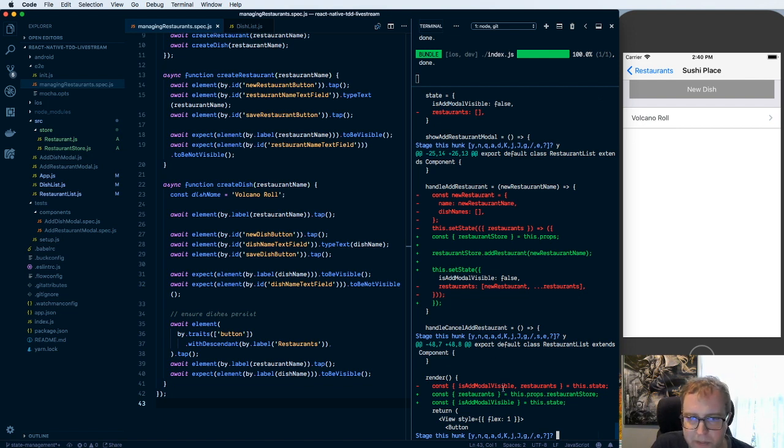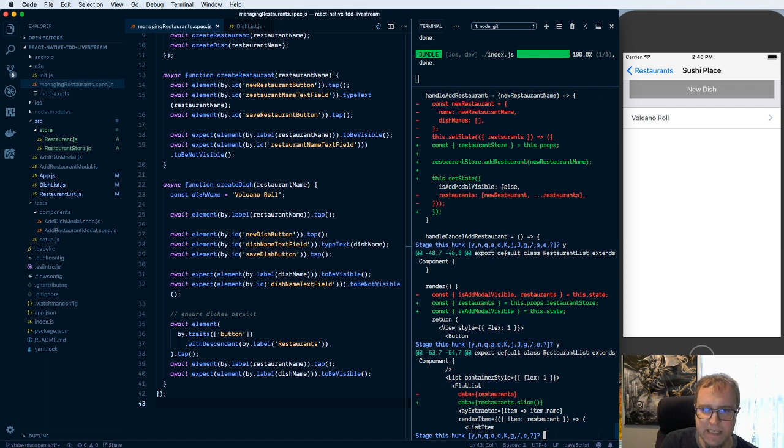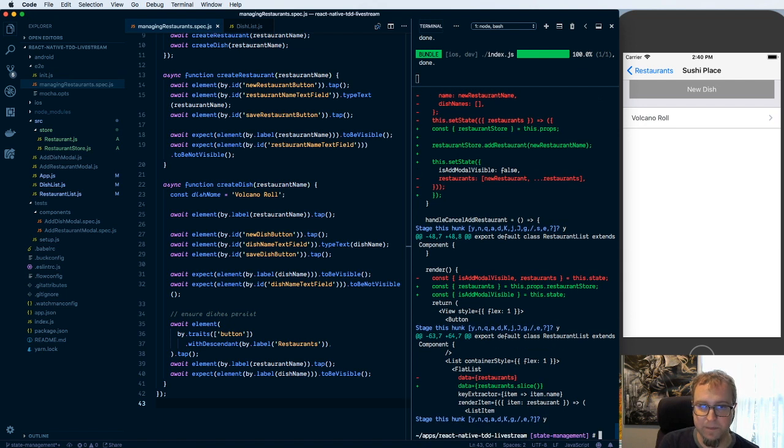Then down in the render method, we are pulling restaurants off of the restaurant store prop that was passed in, and we're only getting is add modal visible from the state. And we're slicing the restaurant array again to make sure that React Native sees it as a normal array, and to make sure that MobX sees that we're accessing it there. All right, that looks good. So let's commit it.